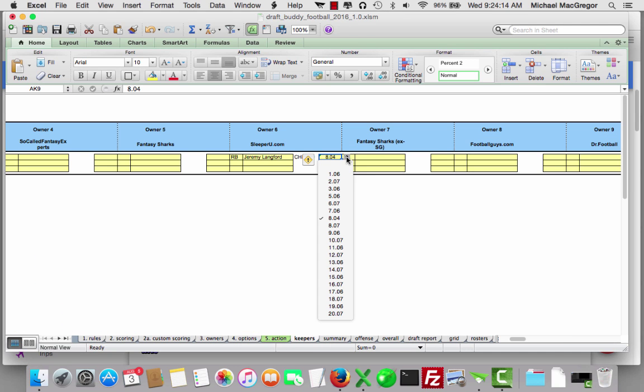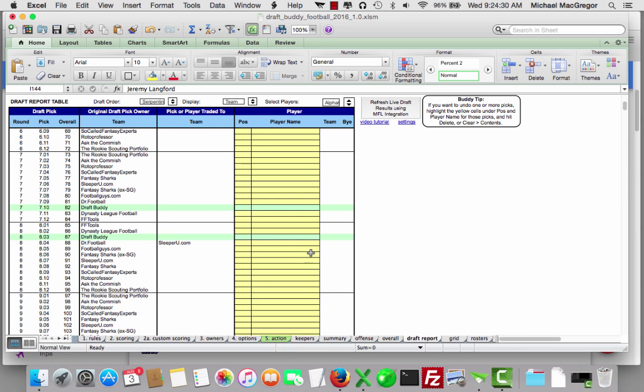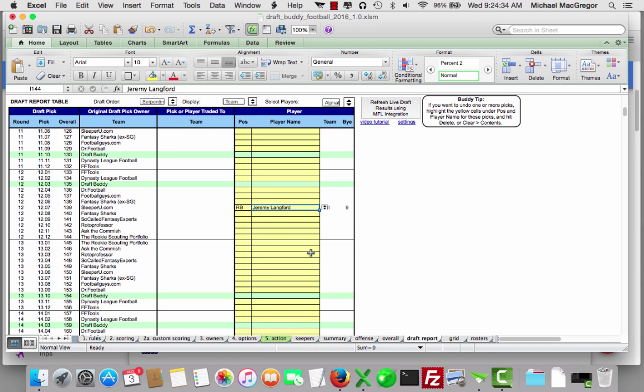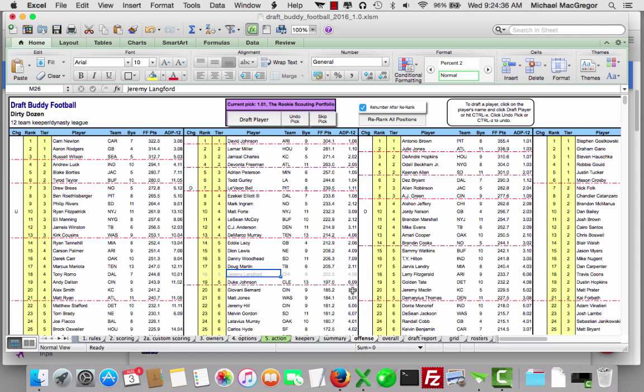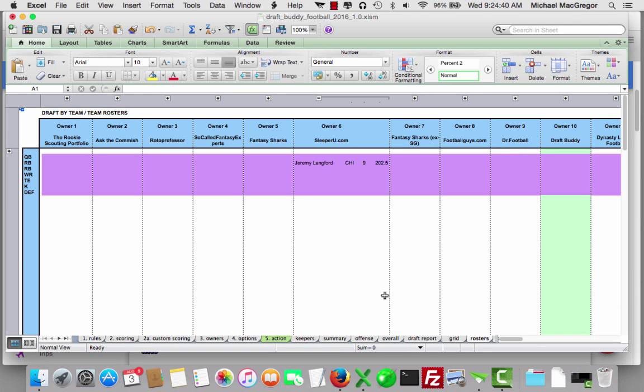All right, so if I had the wrong pick in there, say Jeremy Langford actually only costs a 12th round pick, then I'd put that in. And then in that process, Draft Buddy would copy Langford over to the 12th round pick for Sleeper U. So if we scroll down a little more, there he is right there. Okay, and then we have the same result on the offense tab. He's marked out. On the rosters tab, he's on that team.